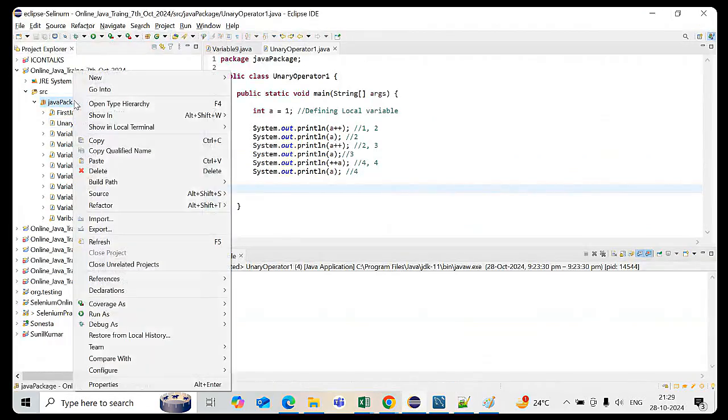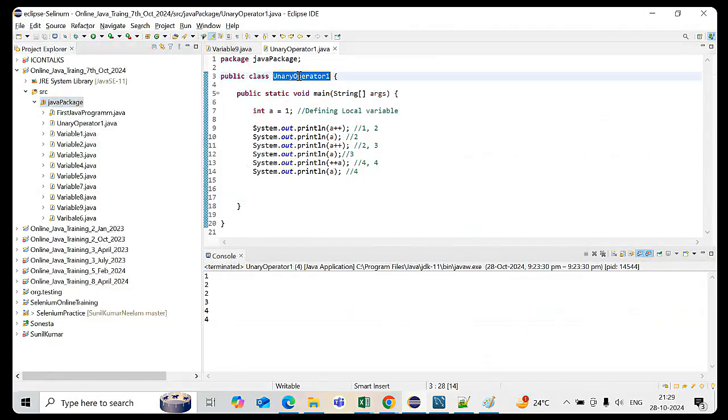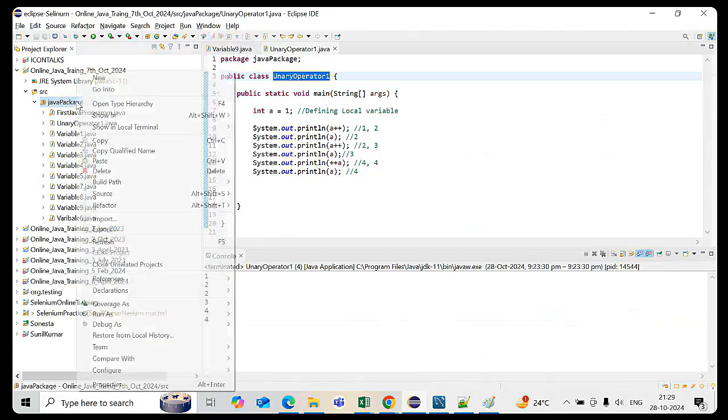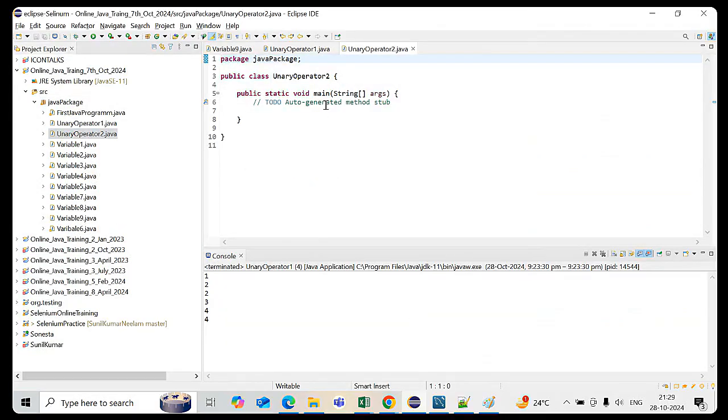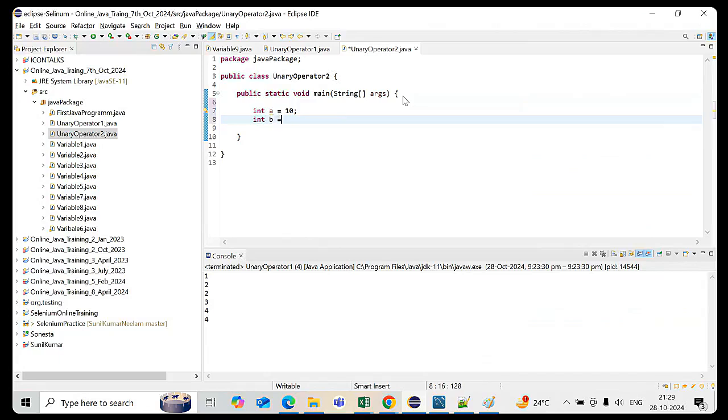Now I'll take the second program. Now, int a equal to 10, int b equal to 10. Is it a local variable, right?